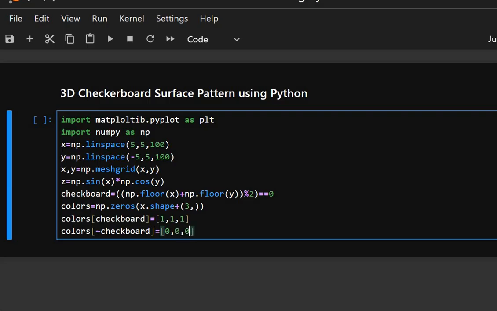So here colors is equal to np.zeros. This initializes an array of RGB colors, shape rows and columns. For true cells in the checkerboard, it assigns white, 1 1 1. For false cells, it assigns black, 0 0 0. And now we'll set up the 3D plot.